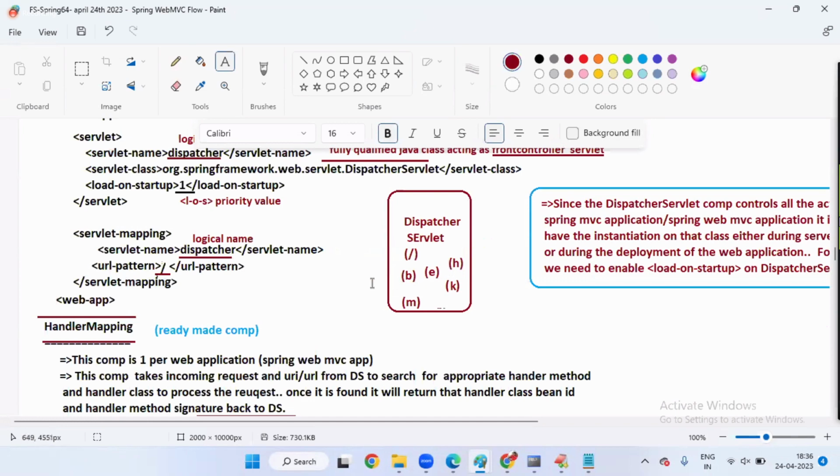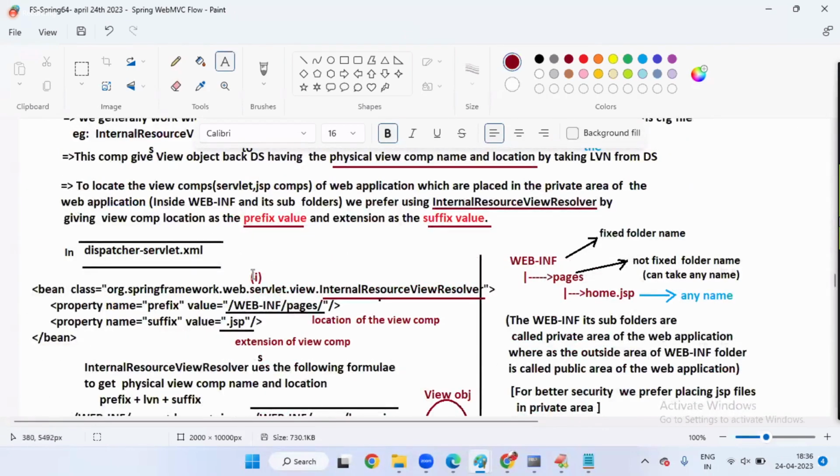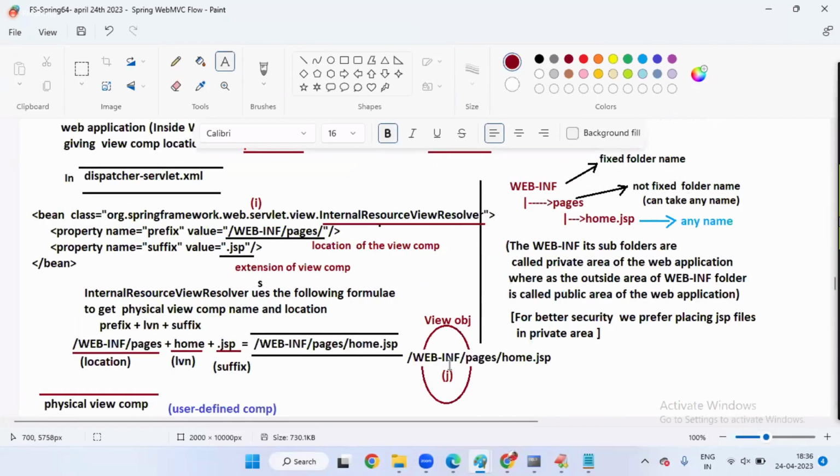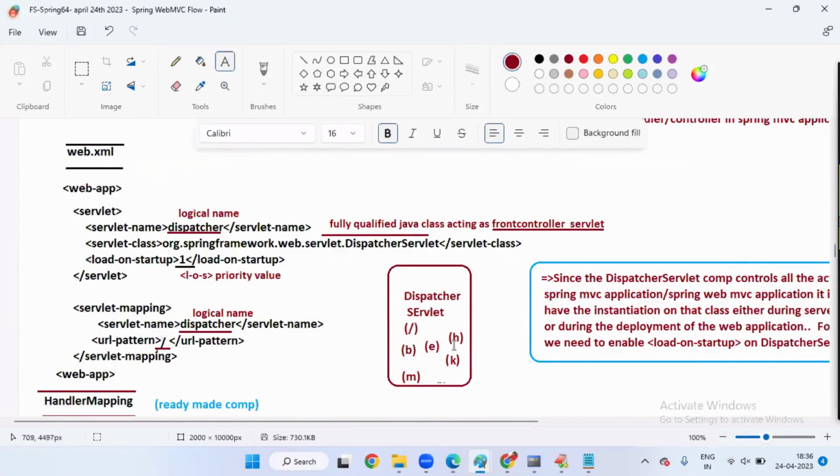H. Dispatcher servlet gives logical view name to view resolver. I. View resolver gives view object having physical view component name and location. Prefix plus logical view name plus suffix. That is J. This view object goes to dispatcher servlet.